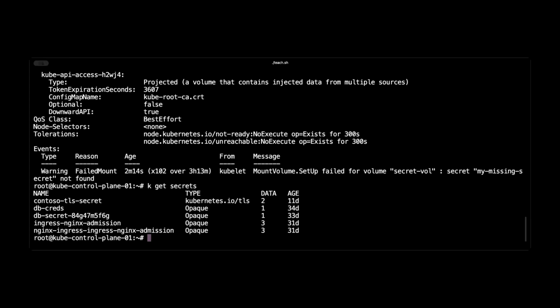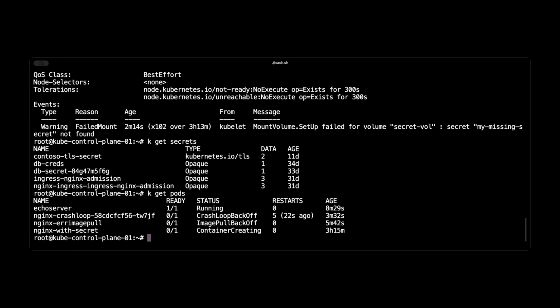And it can't mount the volume because the secret referenced in the YAML file doesn't exist in the namespace. The events section will solve the vast majority of our scheduling and startup issues. Let's take a different scenario.